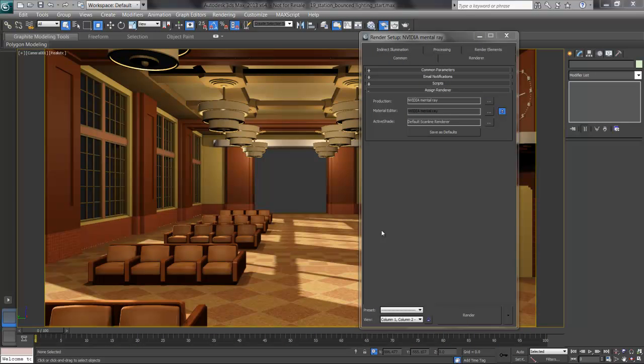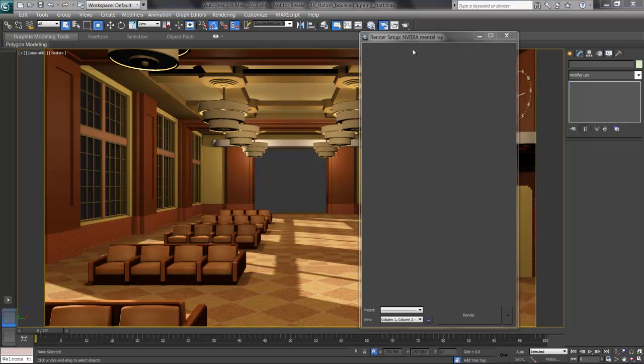In this video, I'll look at bounce lighting in Mental Ray. I've called up my render setup by pressing F10, and under the production render, I've reassigned NVIDIA Mental Ray as the production. Now go to the indirect illumination.